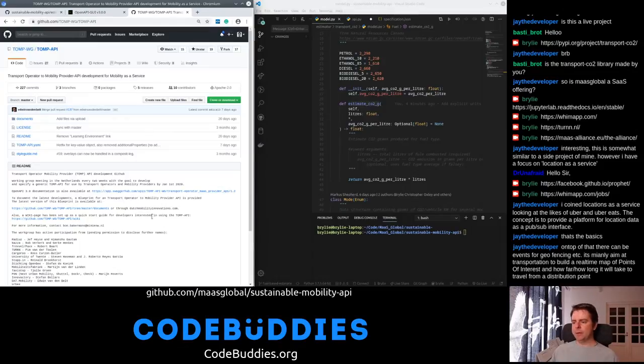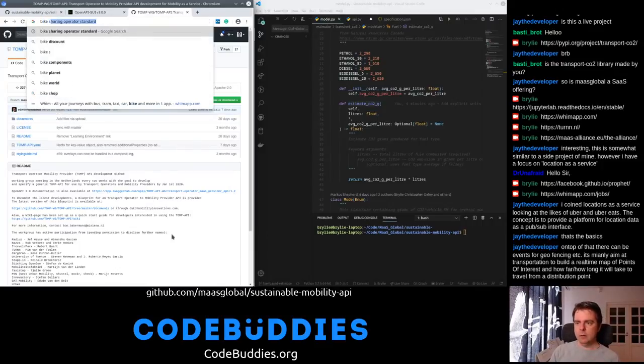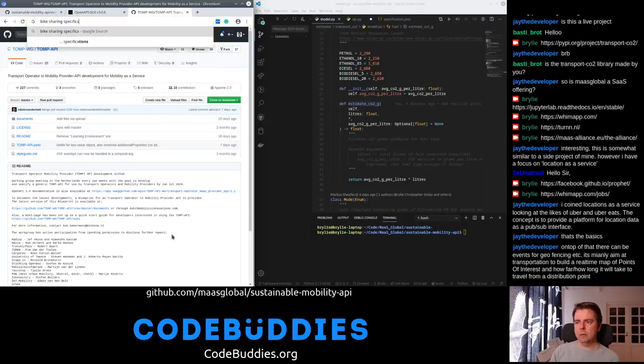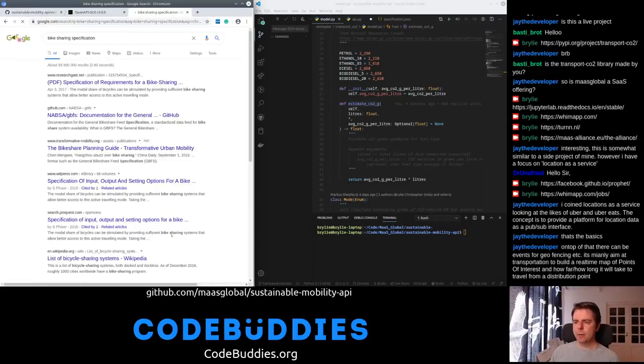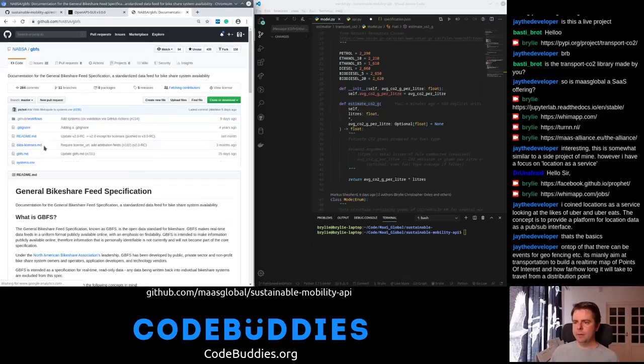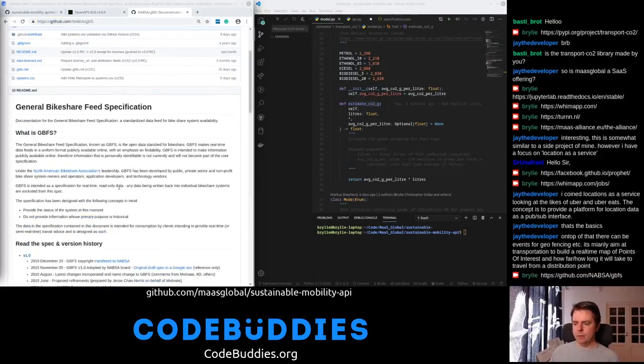It was a bike sharing specification. Geofencing, yeah, that's it. For example, you get a scooter, but you can only park it in certain areas of the city if it's a floating fleet. TOMP. GBFS, General Bikeshare Feed Specification. Yeah, this is a format we're kind of dealing with on bike sharing networks.